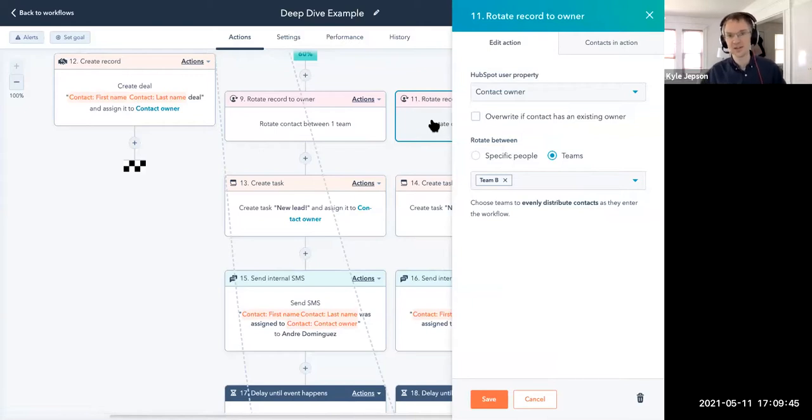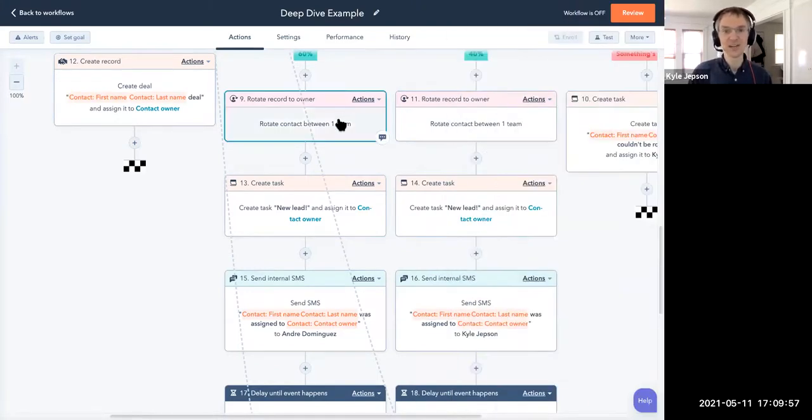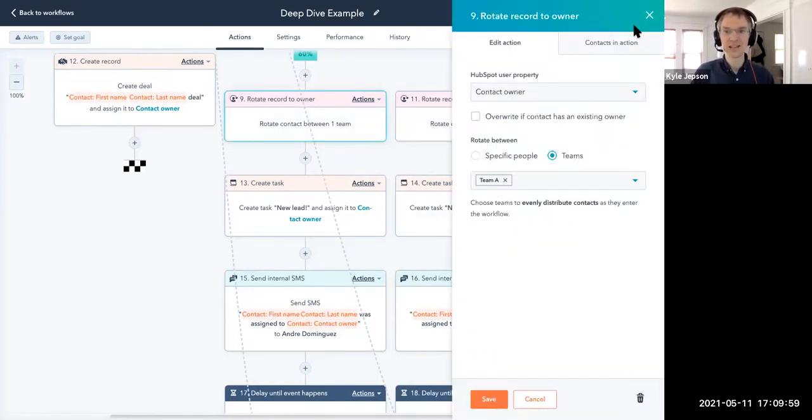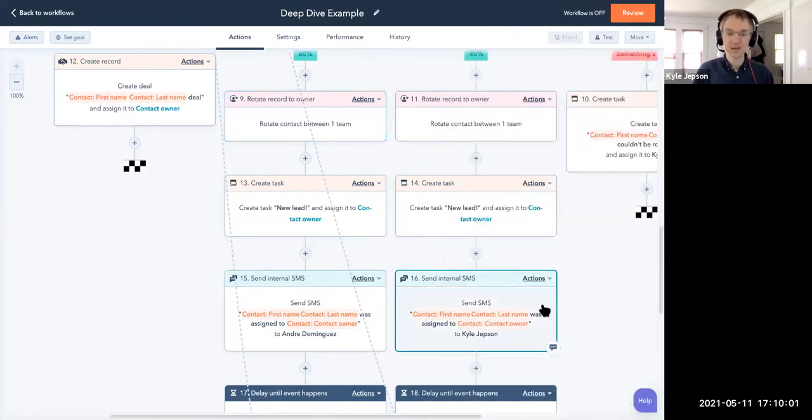So this is included in Sales Hub, and we're going to assign the contact owner to a team. We're just going to evenly distribute all the records that come down this branch to, in this case, Team B. And in this branch over here, we're sending them to Team A, right? So teams are things you set up in HubSpot. You put users in them. And then as you add and remove users from that team, this rotate record to owner action keeps up with that. And it's just going to evenly divvy out leads to each person.